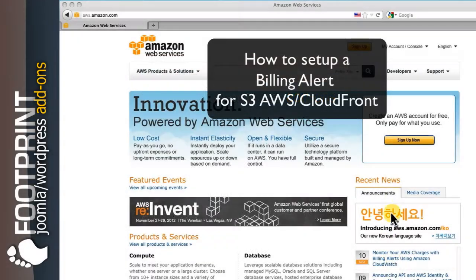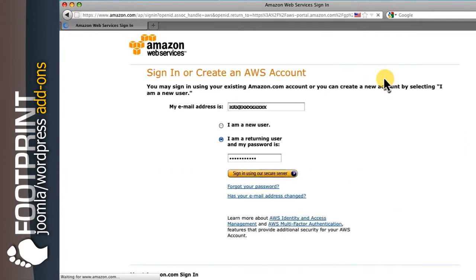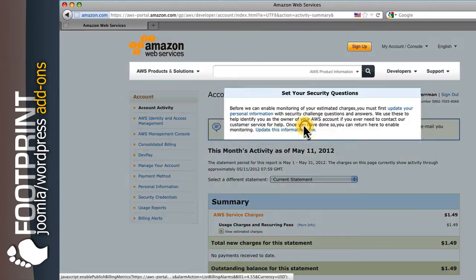Go to aws.amazon.com and on the top right, click on My Account Console. Then, select Account Activity in the menu. You are redirected to the sign-in screen if you are not already logged in. Fill in the email address and password. Then, click the Sign-in button. On the Account Activity page, click on the Enable Now link, located in the square box.